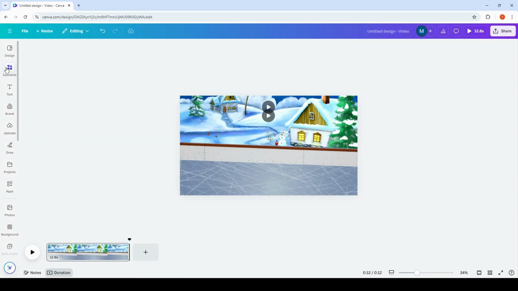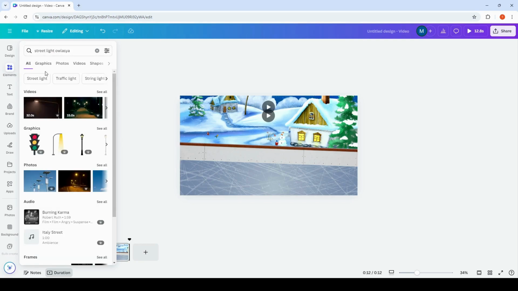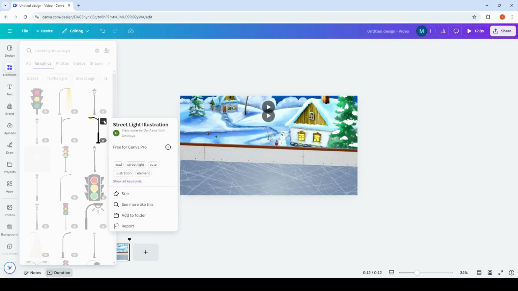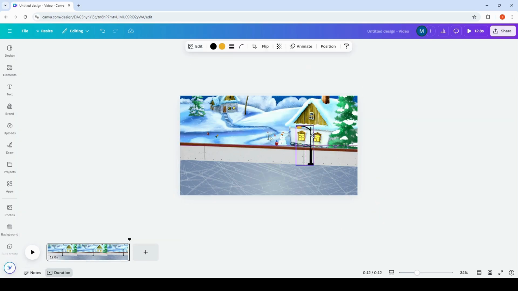Search for street lights. Then I'll click graphic. And then I will select this one. It's called Street Light Illustration. Let me click here, put it around here, and then I'll duplicate, put the other one around here. I'll make sure to flip it horizontally.